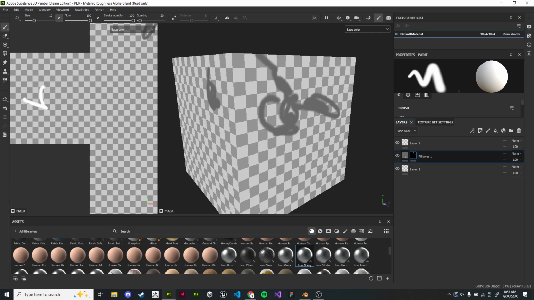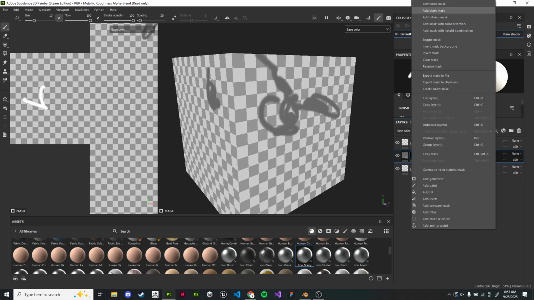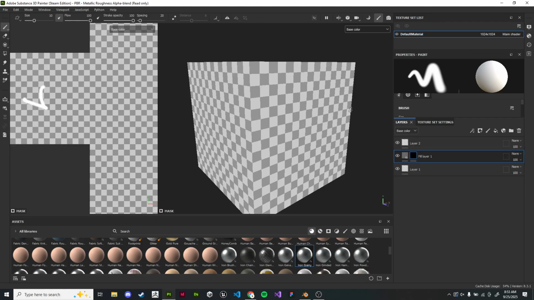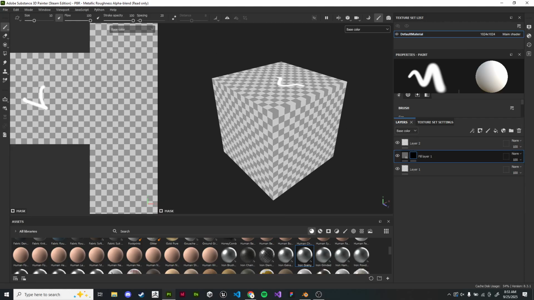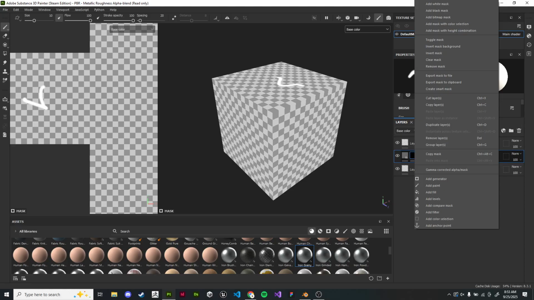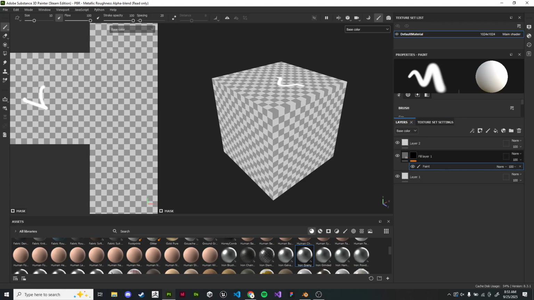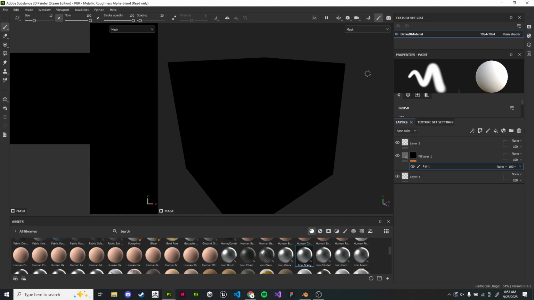So let's clear that all up. We'll go back to a black mask. And I'll right click to add paint. Okay. So right now our mask is completely black. We want it to affect our metal part. So earlier I said the metal part's going to be around the side.